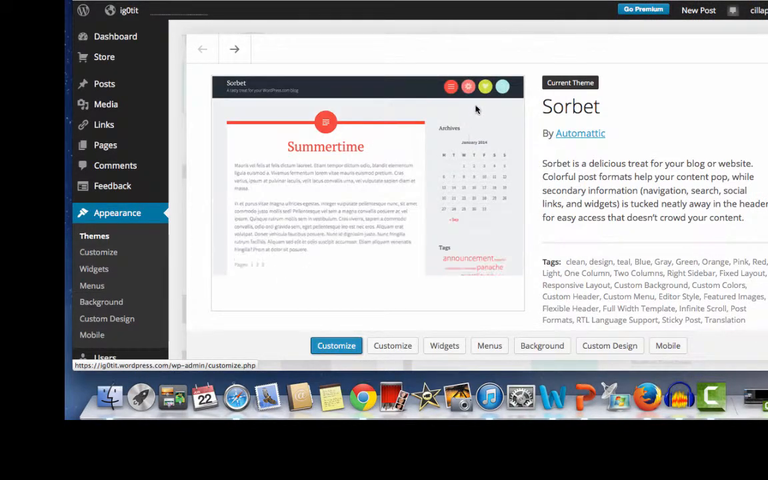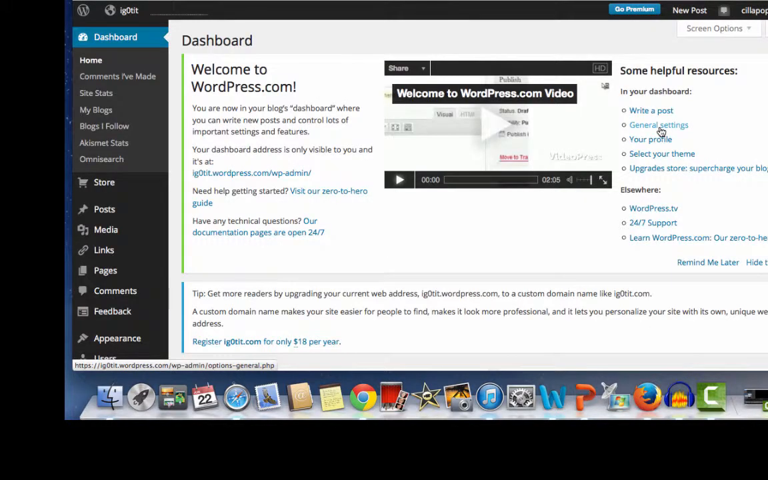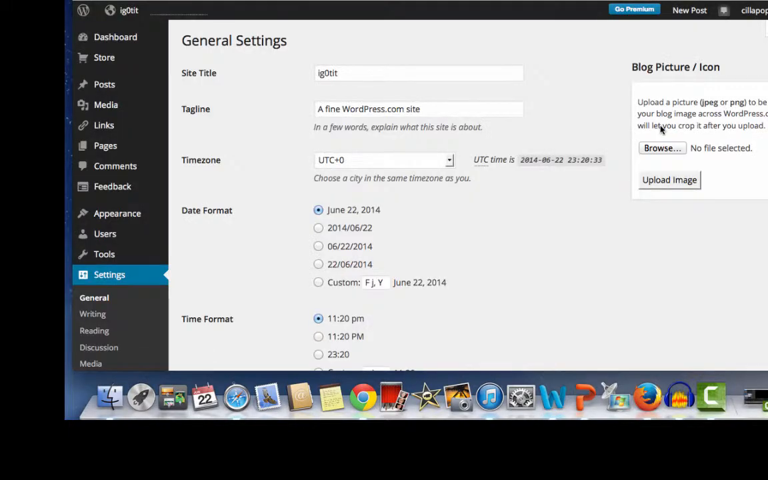Also, for our assignment, there are a couple other things you need to do. One of them includes going to General Settings. General Settings is here on the right. Click on General Settings, and here, select your site title and create a tagline. Your tagline ends up being a subheading to your title. You can also upload an image or an icon on this page.